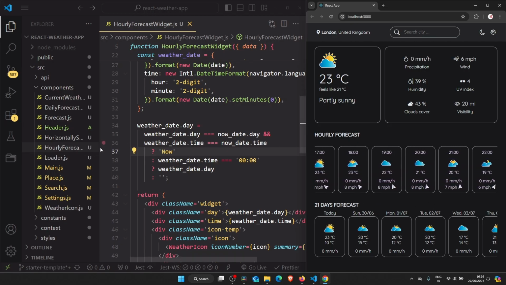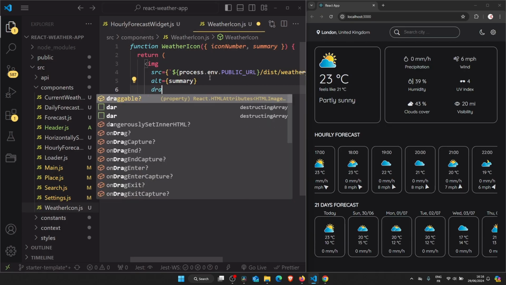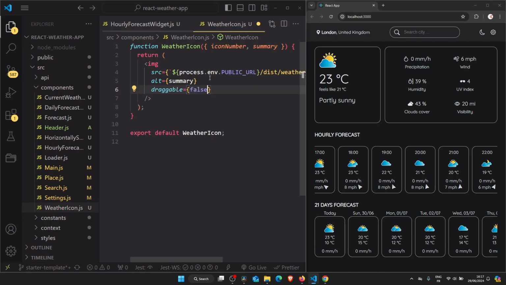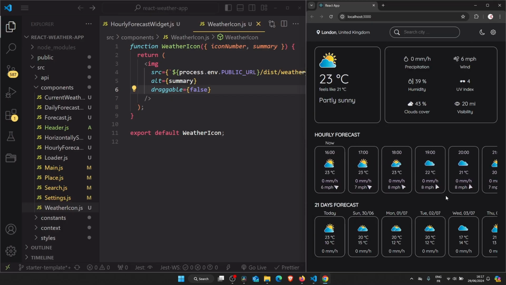To fix that, I'm going to go to the weather icon here and add an attribute called draggable and set this to false. So I don't want the image to be draggable. Now if I drag, this can scroll the element. If I release the button on the mouse, we don't have the issue anymore.